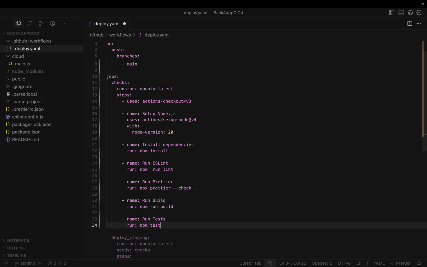Now, these are the steps I want in my checks job. You can have other names instead of checks, and you can have other steps inside of this. But basically, what this is going to do is set up Node.js, then install all the dependencies to run my code, then run ESLint, check prettier, run build, and run test. If everything works inside these scripts, the checks job will be considered successful, and then we can start another job.